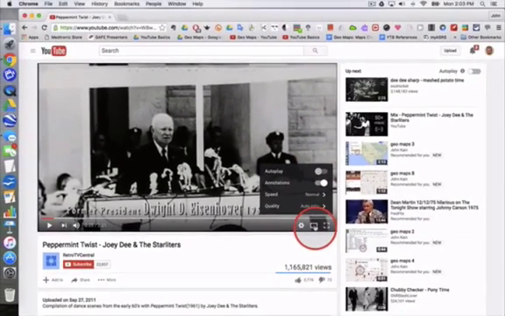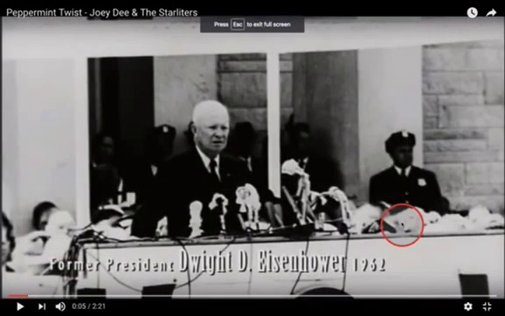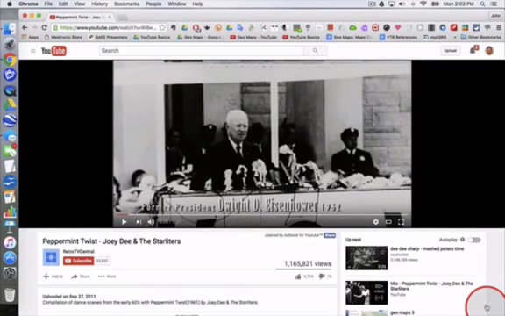You can play the video in theater mode or full screen mode. To get out of full screen mode, press Exit Full Screen in the lower right corner.